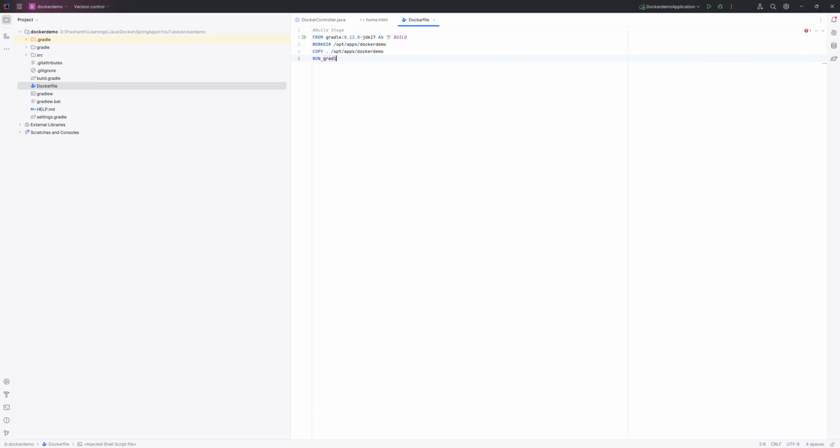Then I'll say RUN. What is the command that you would like to run? Run gradle clean build, right? Now the build stage is done. The next one is the package stage, right? For the package stage, in order to run the container, I need the JDK. So OpenJDK. I would need the same version again, 17, I think it should be 17-oracle.